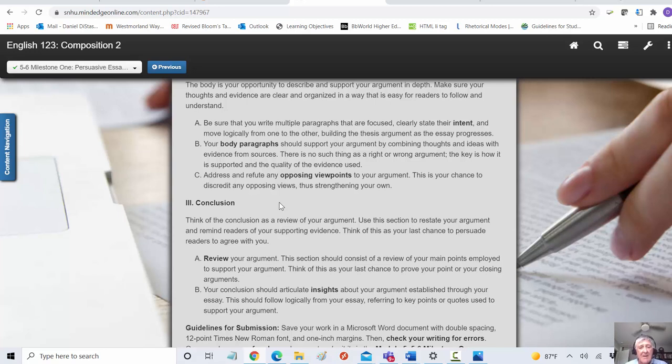So with that in mind, you want to remember that you also kind of want to have a call to action. In other words, remind the reader how important what your argument is. So with that in mind, that should help you with the draft.